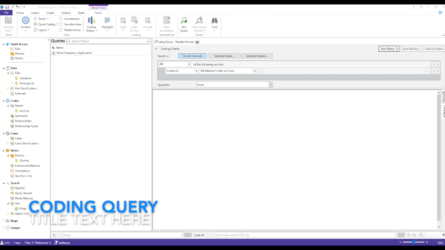A coding query is one of the more complex queries that you can run in NVivo. Whereas a matrix coding query or a crosstab query allow you to look at information that includes 3 or 4 pieces of data in a cell, a coding query allows you to look at 5 or more pieces of information. In this particular project I've been using to demonstrate the videos, I don't necessarily have enough data coded to show a really good coding query.